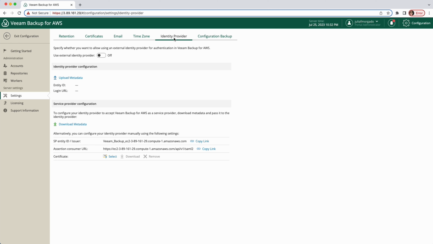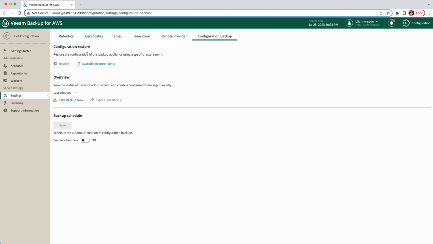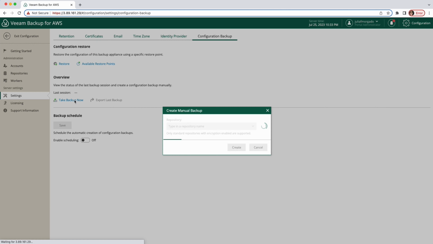Next, under the Identity Provider tab, you can configure SSO settings and then add user accounts that will be able to log in to Veeam Backup for AWS using single sign-on. So if you've used or are using AWS IAM Identity Center, this is the same process. And finally, under the Configuration Backup tab, you can back up and restore the configuration database that stores the data collected from Veeam Backup for AWS.